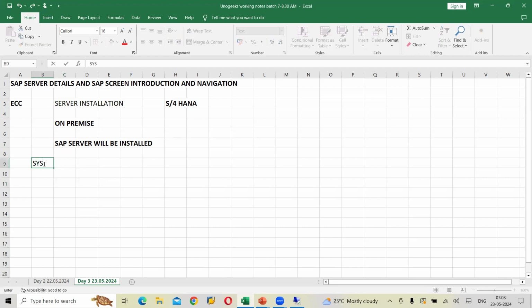The system requirement is minimum 8 GB RAM and 500 GB of hard disk. Okay, 8 GB of RAM and 500 GB of hard disk is required to install the SAP ECC server.